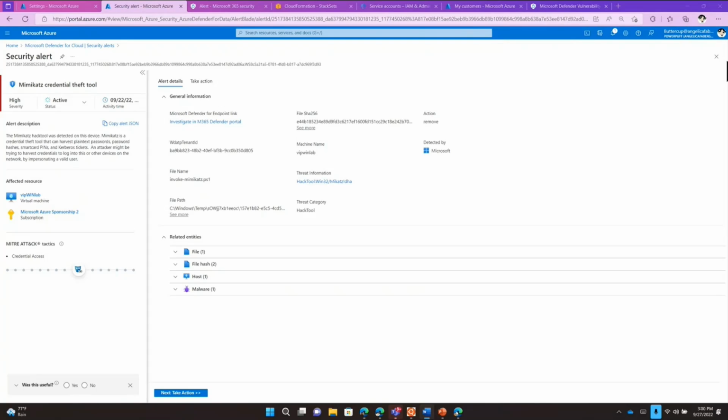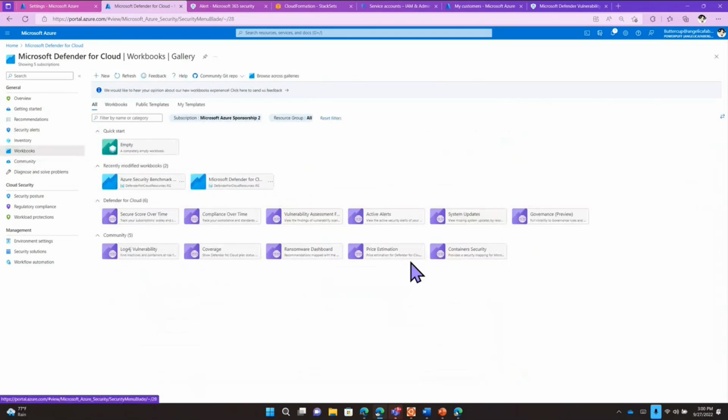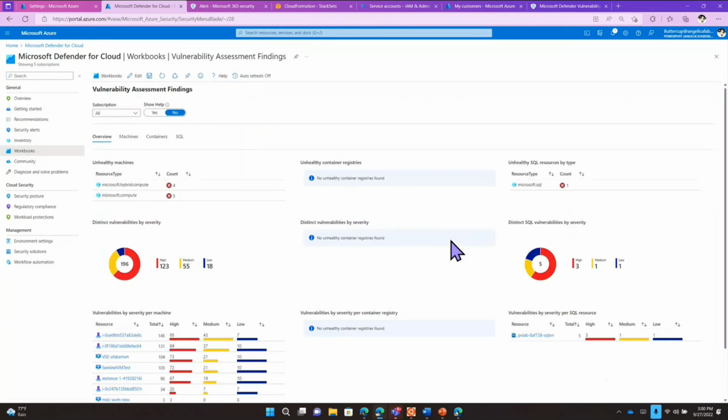Actually, there was one thing. I want to show you two more things. One is the workbooks. Besides that price estimation one, there is actually a vulnerability assessment workbook too that you can make use of. And this is something that is editable too. Just like if you're familiar with Sentinel, it's the same thing.